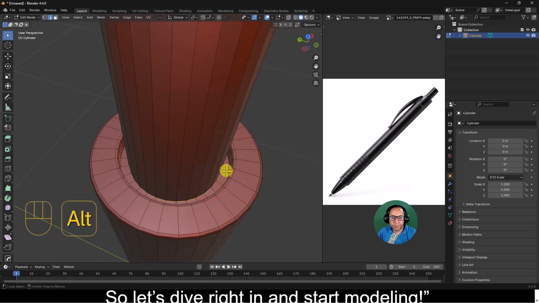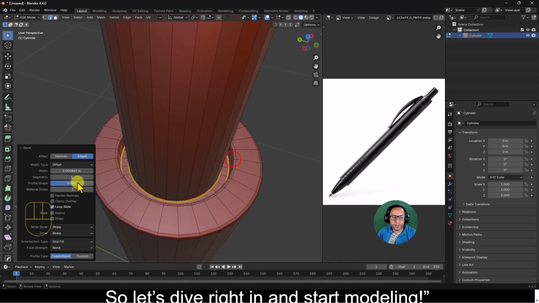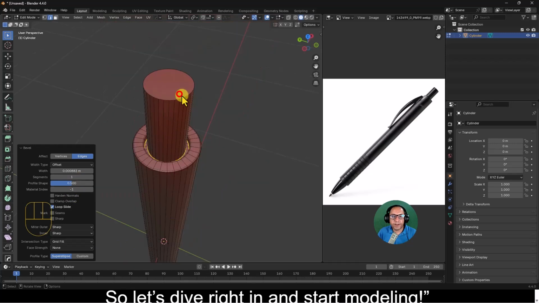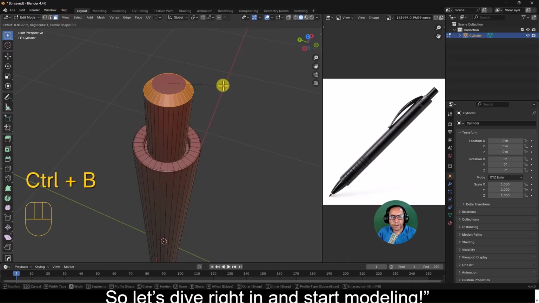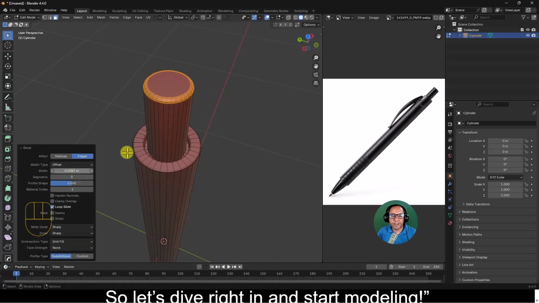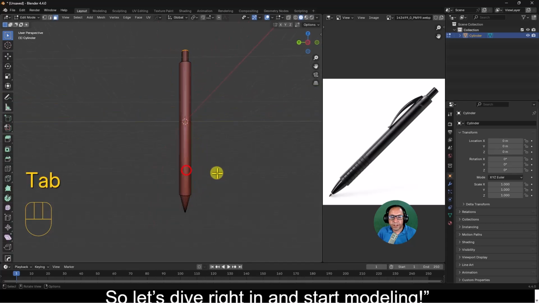So we will select this part, Ctrl B and just one, this time just one segment, and then I will select this face from here and then Ctrl B and maybe we can add 3 segments. Okay, now we have this shape. Now we want to do this part.